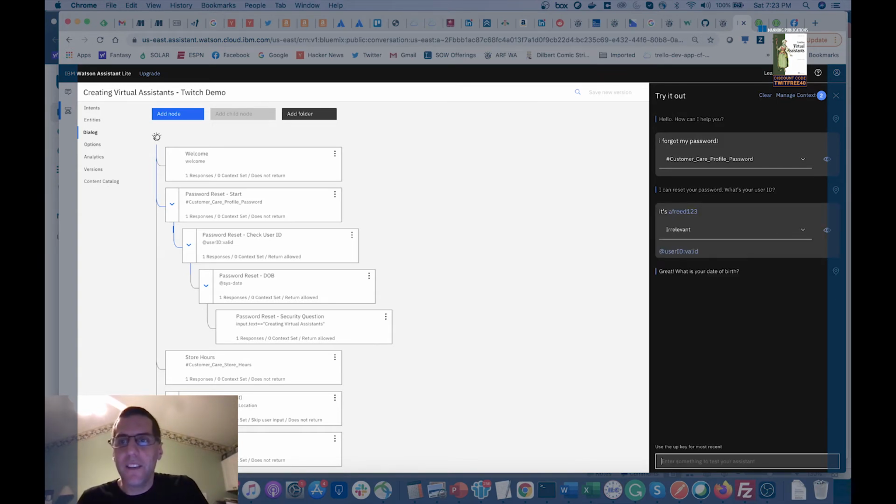And we can see here that it noted that it's a valid user ID. And what's another cool thing is that it ignored this opening, where I typed in "it's." It recognized that only this part here, this afreed123, matched the pattern, and it considered that the user ID. And we can see that the conversation has in fact moved on. It's asking the date of birth, and I'll fill that in just a second.